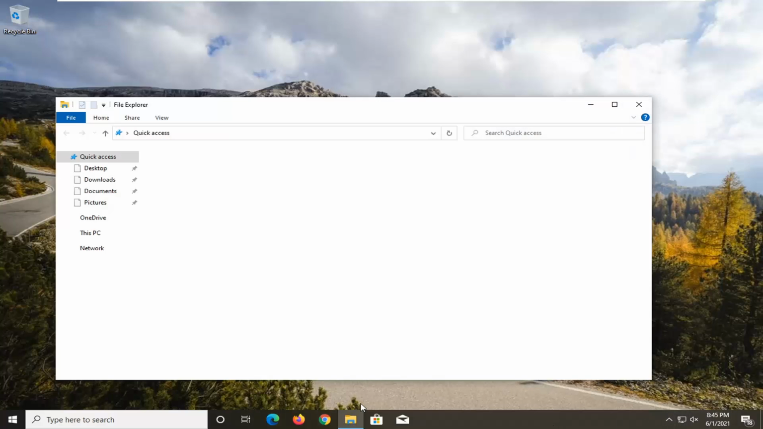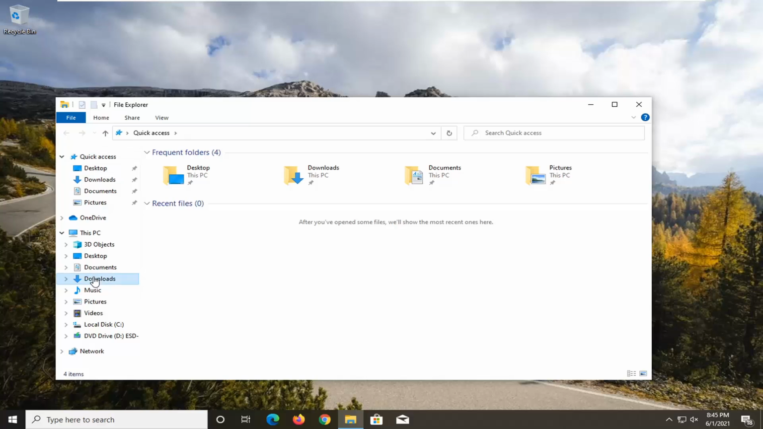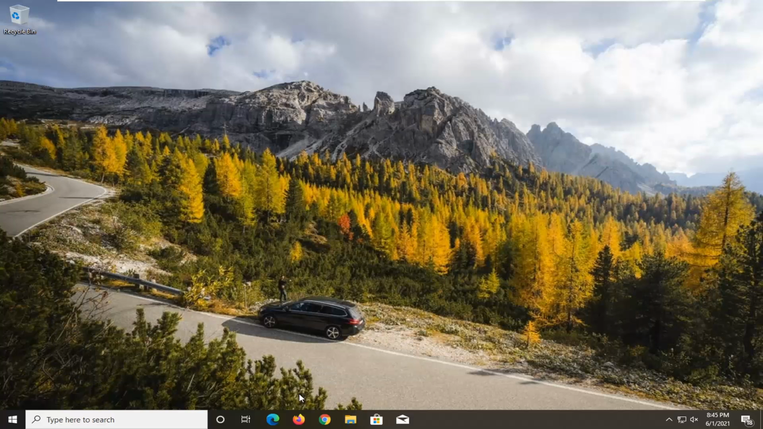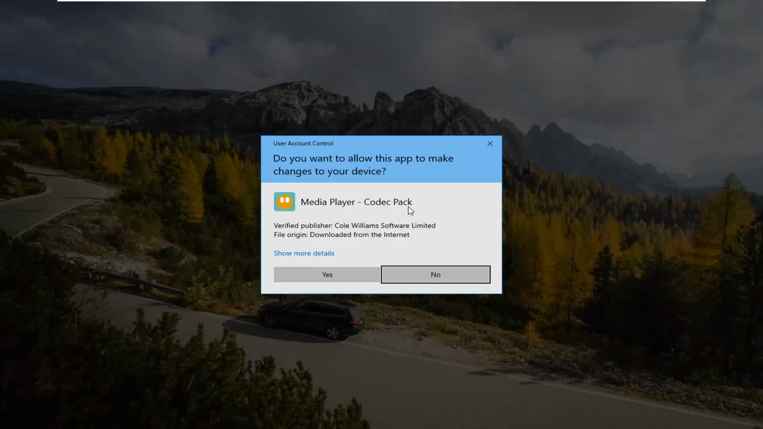Because I might not have run the file, so I'm going to just go back into the downloads folder and just go ahead and double click on it. It should say Media Player Codec Pack. Go ahead and select yes.